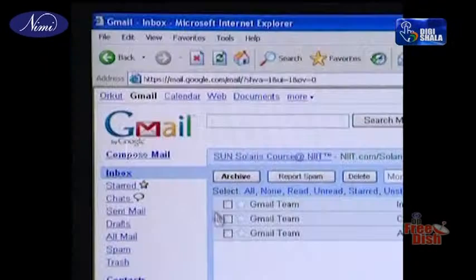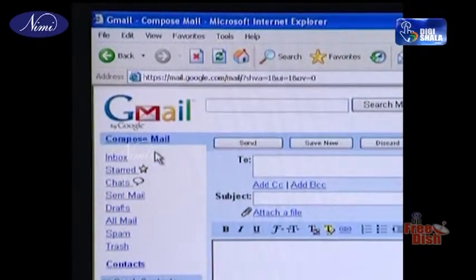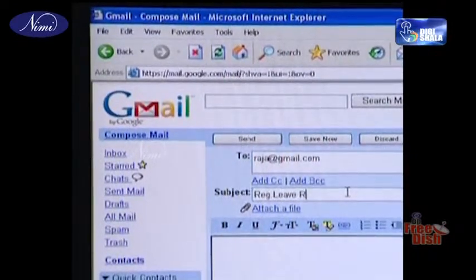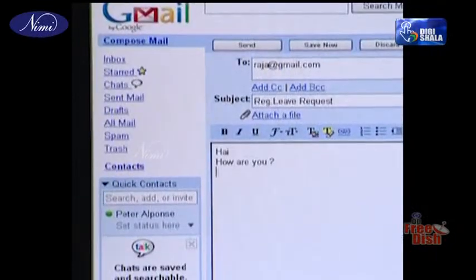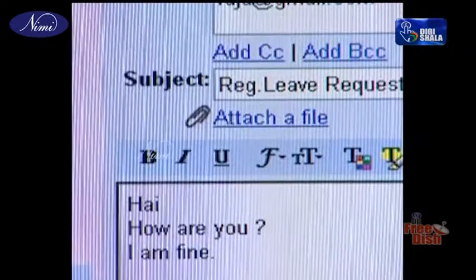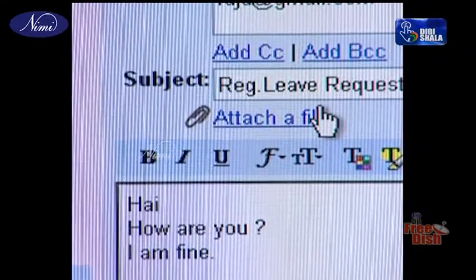Writing a mail. Click Compose Mail option. You will see the display of the Compose windows. Type the to address, example raja@gmail.com. Type the subject, example regarding leave request. Type the body text, example hi, how are you? I'm fine. If you want to send any files or images, click Attachments.